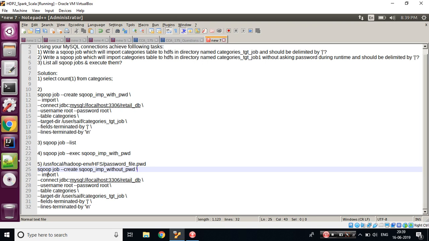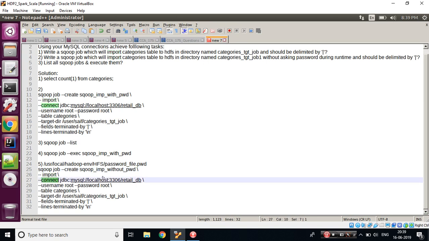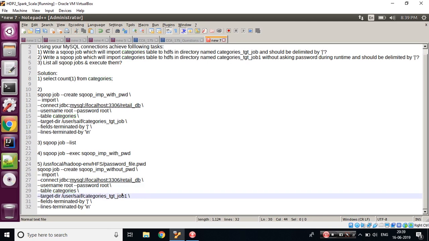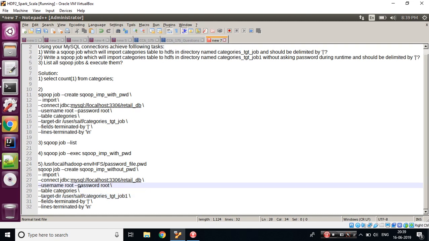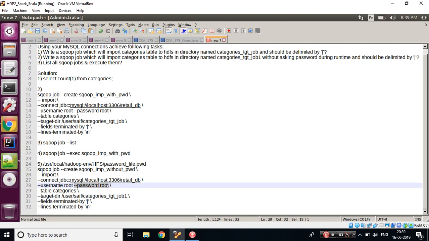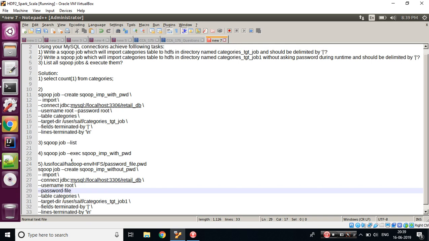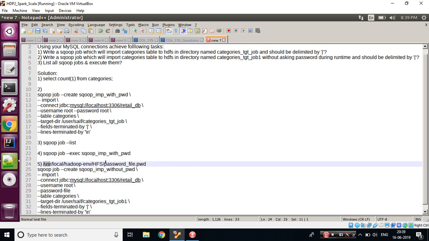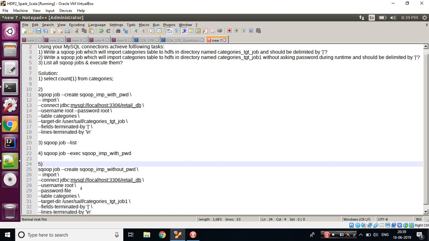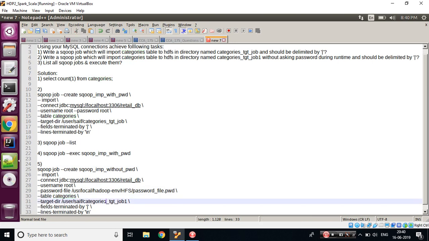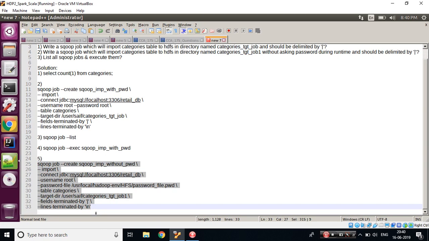That would be my Sqoop job name. Import, that will be my connection, username, password. This is the table, and here my target directory would be 1, and username. Instead of giving the password over here, I need to use it from a file. So I need to add one more thing, that is --password-file and the path, the entire path where the file resides. So I'll cut this and paste this over here, backslash. The table categories will go over here, same thing. So let me copy this.